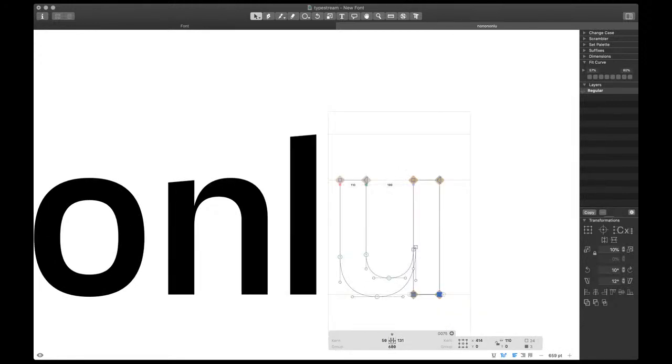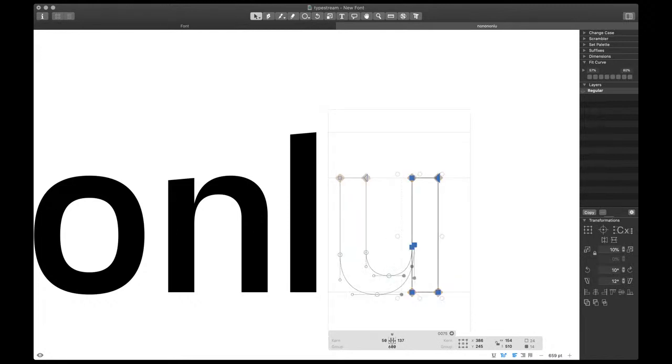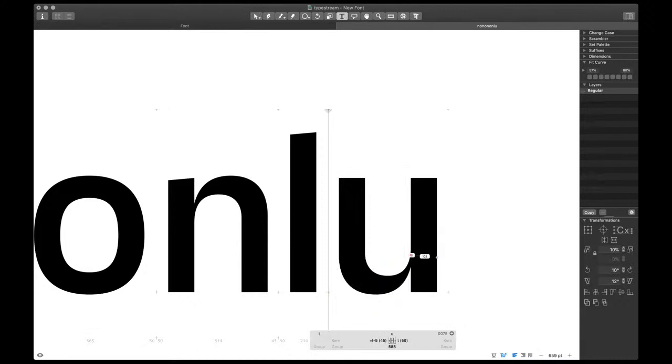Also, U is kind of made of N, but it can be a little bit narrower because, well, because of the historical reasons, I guess. And I'm using this linking metrics. So it says like this side bearing equals to L minus 5 units, if that makes sense to you. If not, don't worry about that.